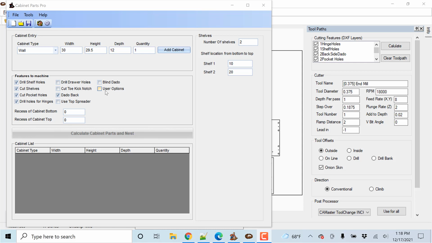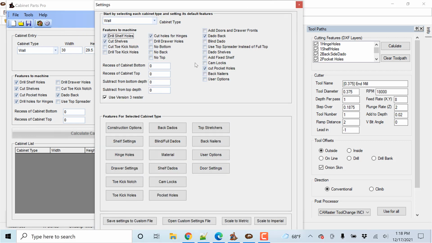The user options is this checkbox here. If you do not have that checked or have that visible in the features to machine, you would just go into the cabinet settings and make sure that we have a checkbox selected for user options.